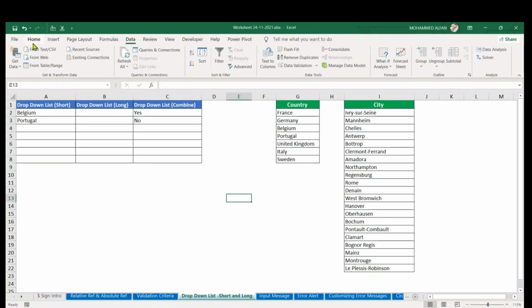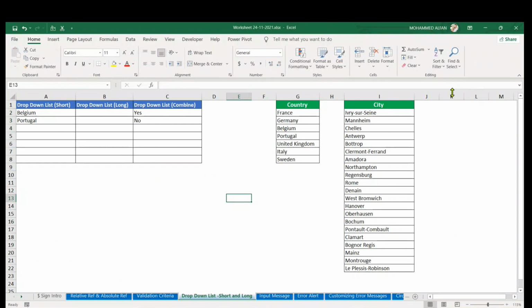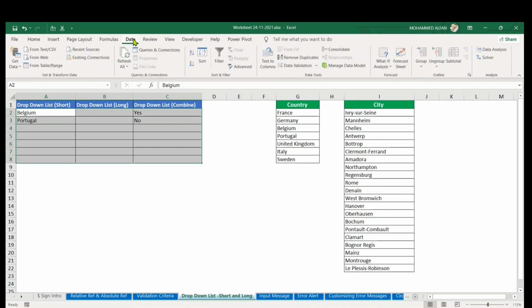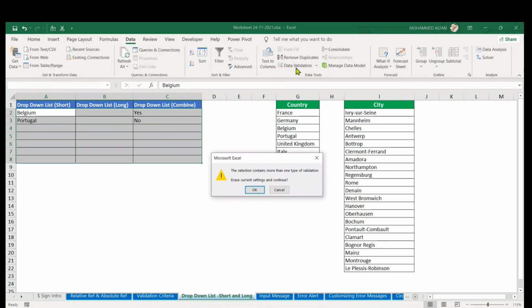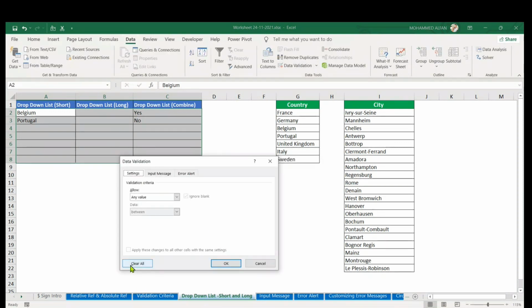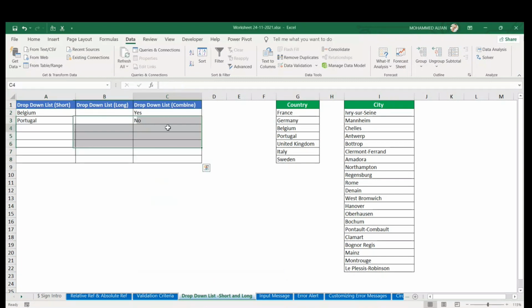For that, go to home. Here you can see find and select under the editing group, right? Click on it and click on data validation. Automatically Excel itself will catch up and show us by selecting all those ranges where we applied the data validations. After that, go directly to data validation, click data validation, OK, and clear all. Now it will get cleared everywhere. No need to go one by one.